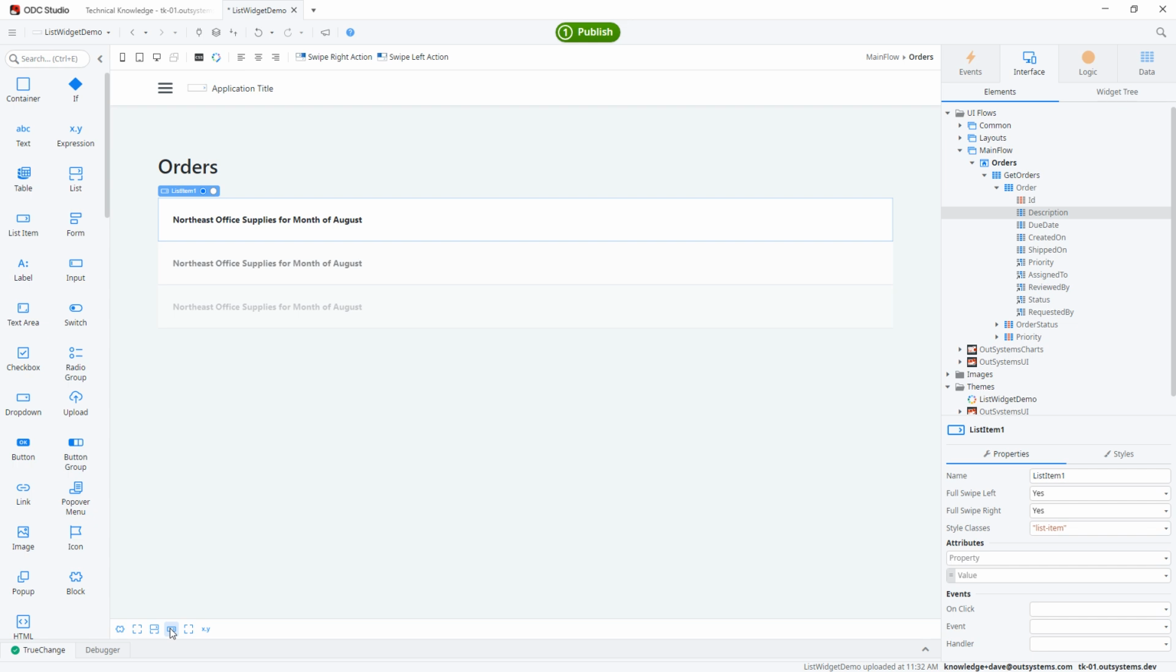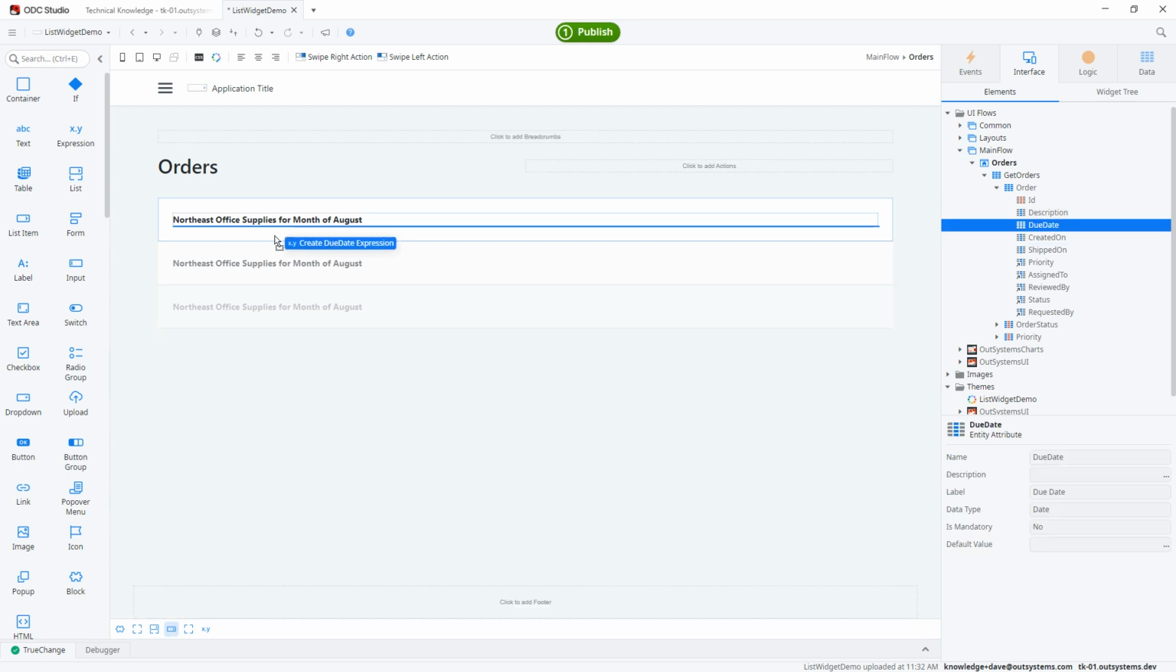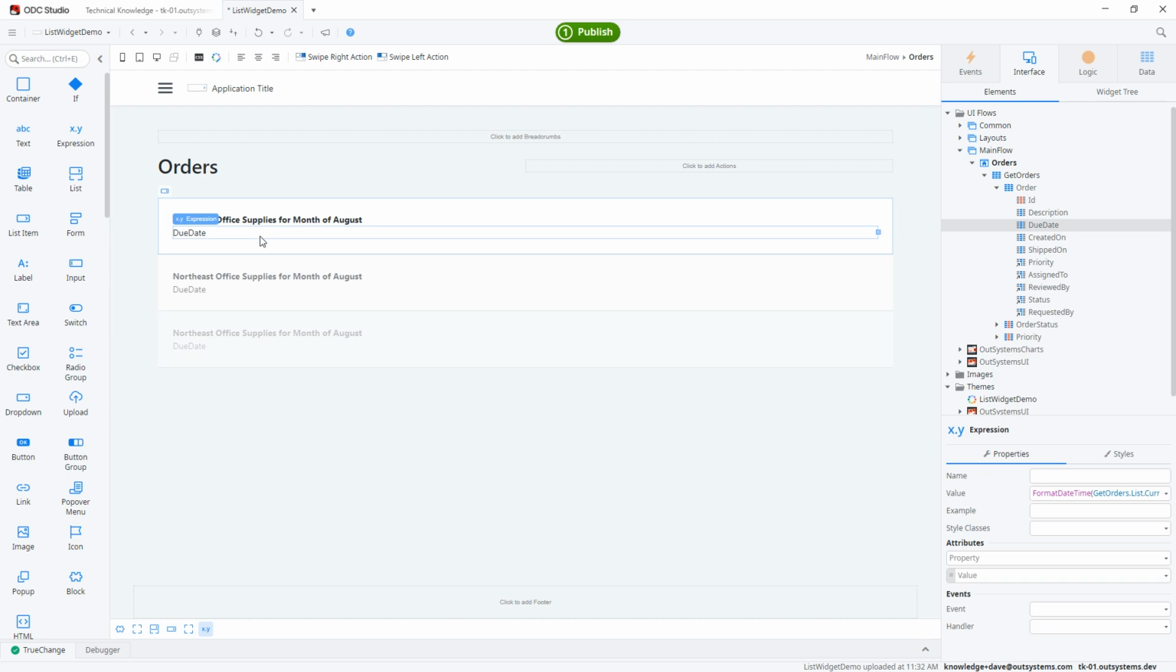This widget is automatically added for layout purposes and can be used to represent the data of a single record in the list. Let's add the due date of the order to the list. We can see that the due date has been added to the list item, with less highlight than the description. This layout can easily be changed afterwards.